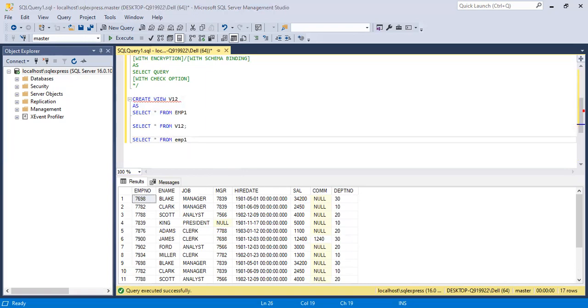And now, if we want to see the information about the view, to get the information about the view, then we are going to execute the command sp_help, and then V11.